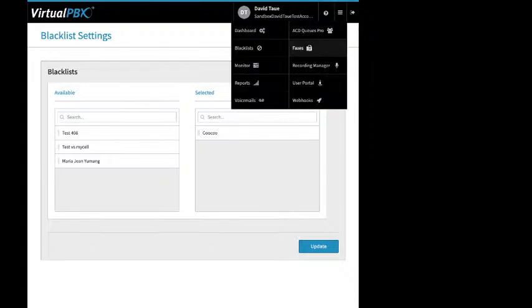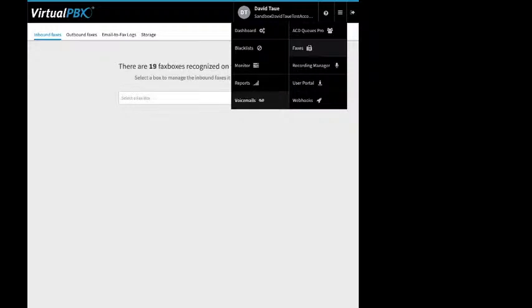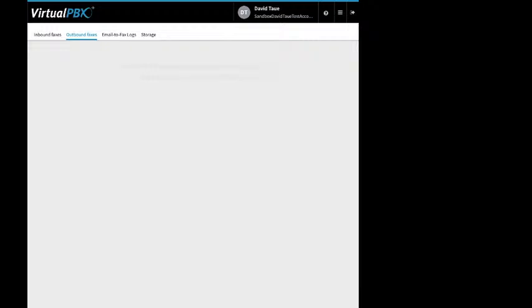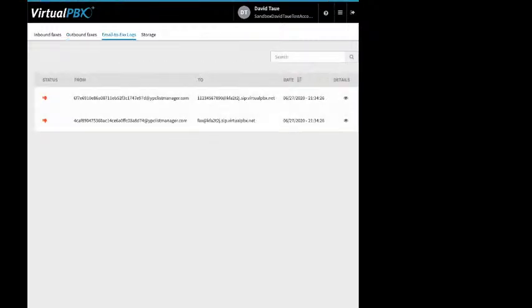Right, as an admin, you can get to any fax box on the account. So you can see what's going on with their faxes. You can check the outbound faxes and the email to fax logs, which will tell you why the faxes failed. And basically, this goes back about 30 days.